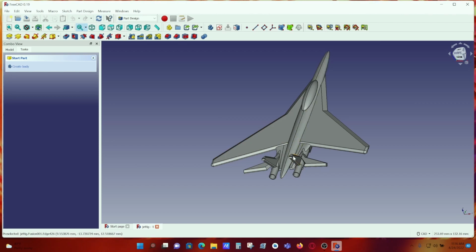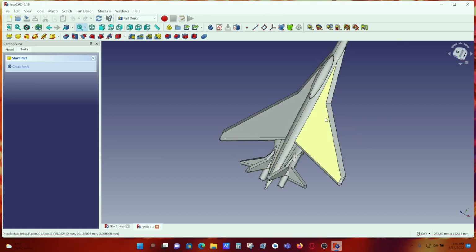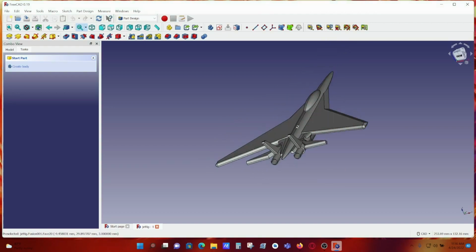The next things are the tail and the wings. The top tail and the bottom tail are sketches. I padded them 1 millimeter, and I chamfered the places where it cuts the air when going forward, and filleted the behind.